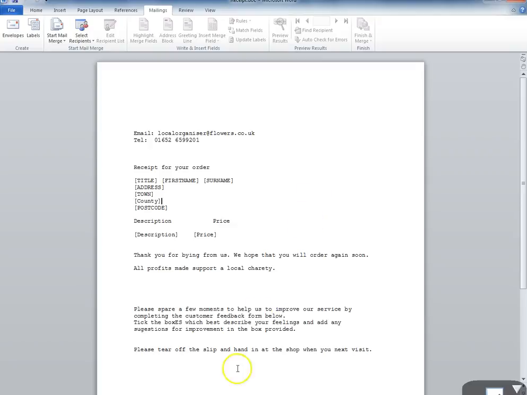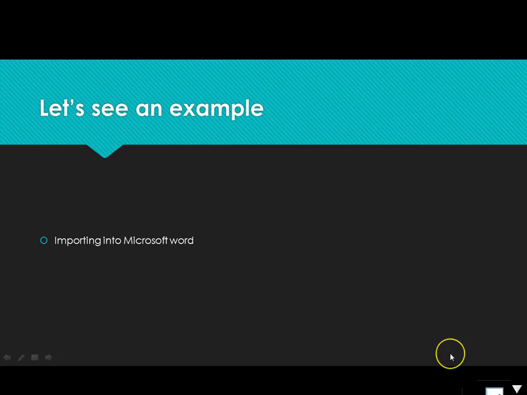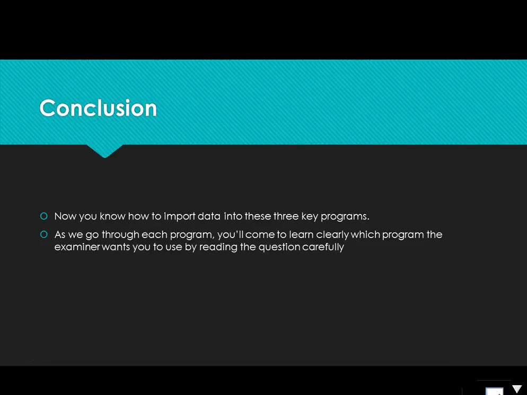And yeah, so I think that's really what this introduction was about, importing into Word as the last thing. And as you import data into these 3 programs, you'll sort of know what the examiner is asking for as you read the question carefully. But it's really critical that you can actually import this data into either of these 3 programs.